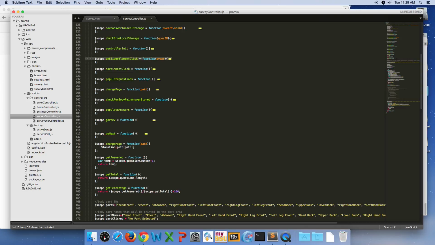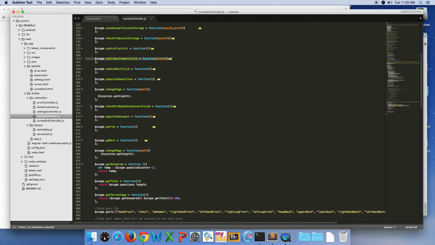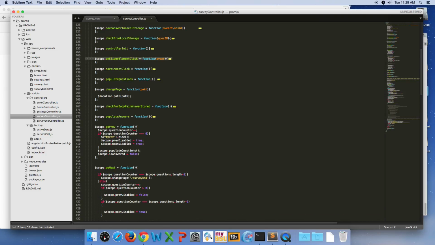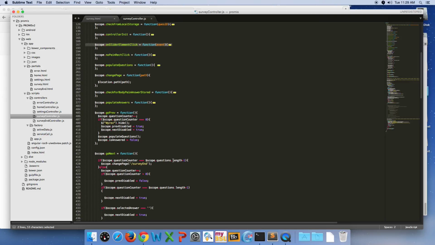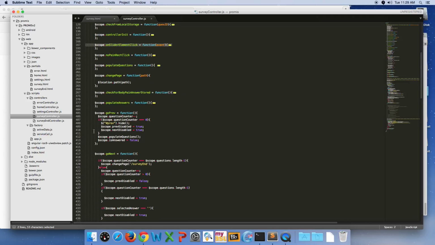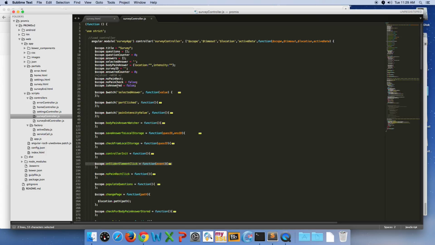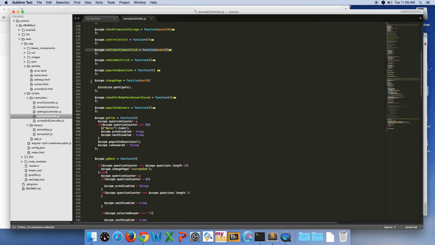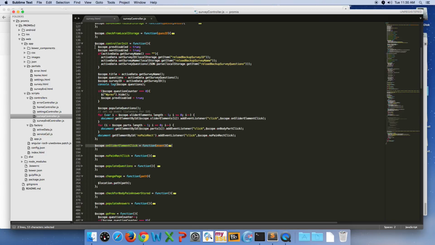So like I said, the change page method is similar to the home controller that we saw already. And then for go previous and go next, I told you that all we do is change the counters. That is it. If the counter reaches the end, we change the page to survey end. That is all that we do. There's no actual playing around with questions here, because we have the questions in a global array that we get from the active data. All that happens in the controller init.